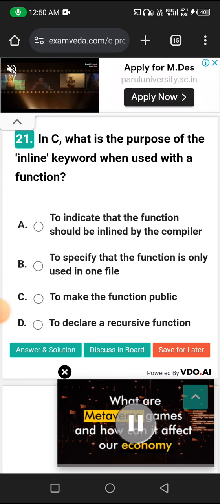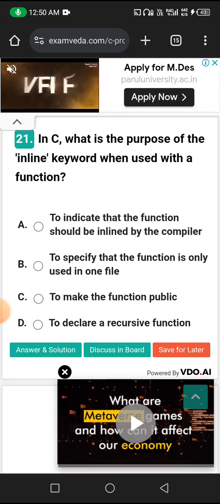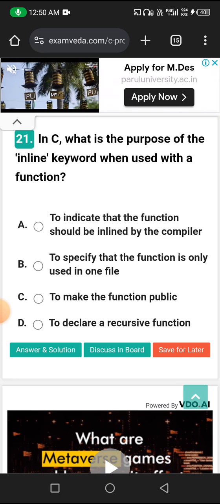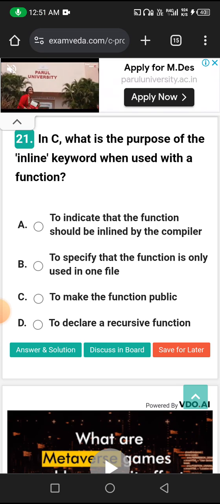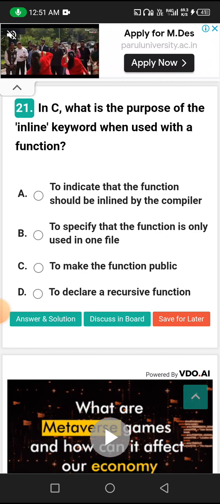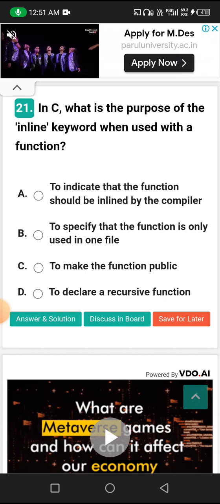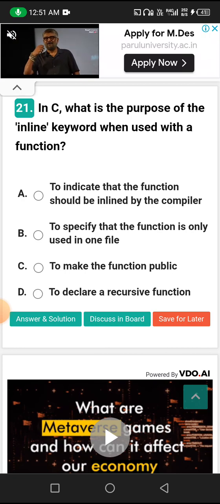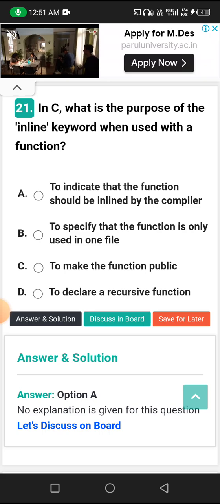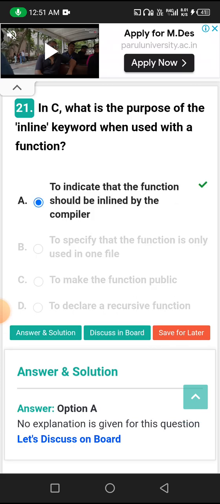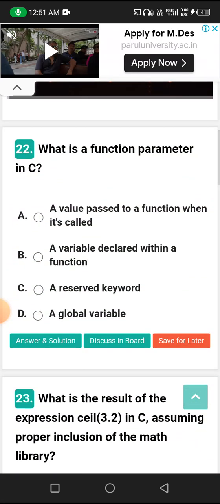In C, what is the purpose of the inline keyword when used with a function? To indicate that the function should be inlined by the compiler, to specify that the function is only used in one file, to make the function public, to declare a recursive function. Option A, to indicate that the function should be inlined by the compiler.